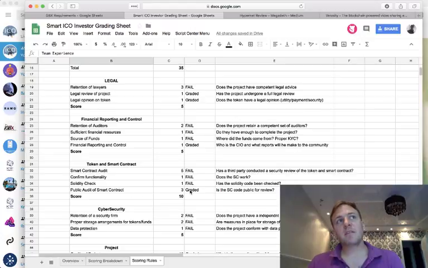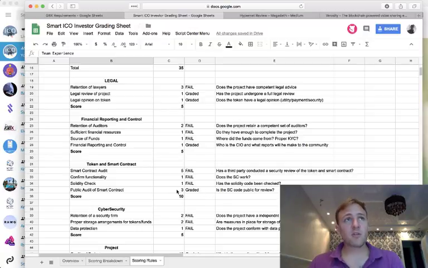Additionally, the smart contract needs to be made public so that it can be reviewed by the general public. So that's not always 100% necessary. Well, I mean, it is kind of necessary, but if there is an independent auditor who's done it, that should be good enough, especially if they're reputable.